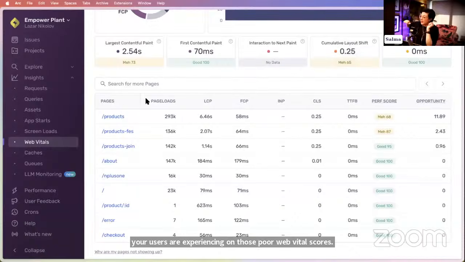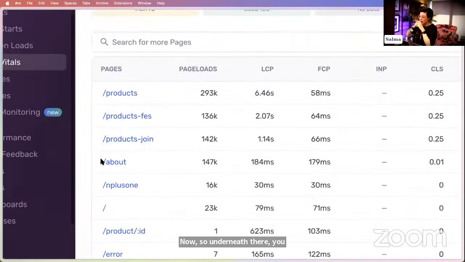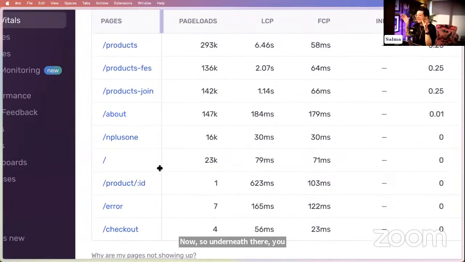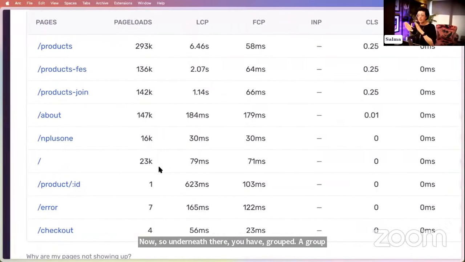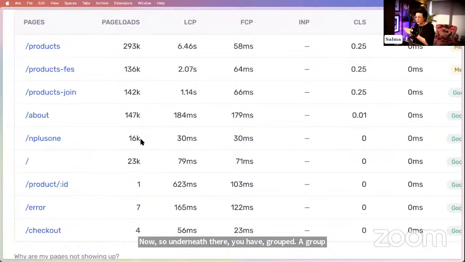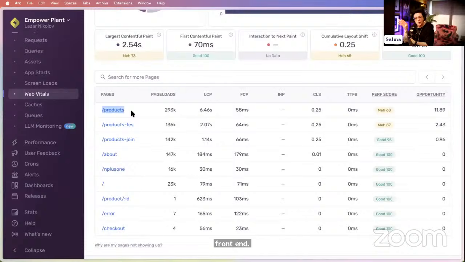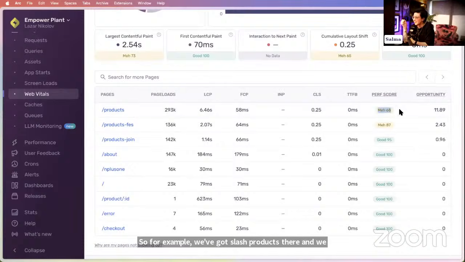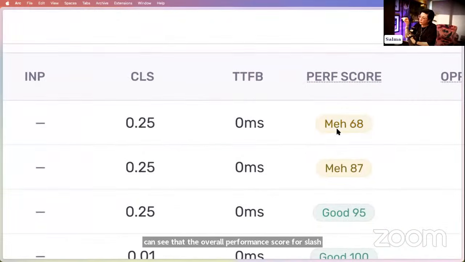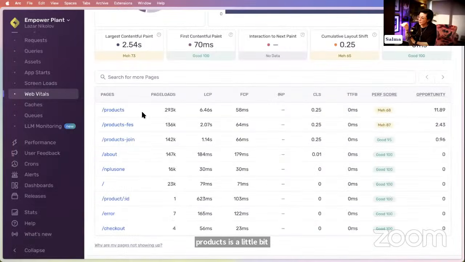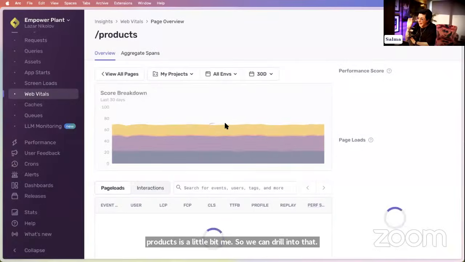Underneath there, you have a grouped list based on the different routes of your front end. For example, we've got /products there, and we can see that the overall performance score for /products is a little bit meh. So we can drill into that area.